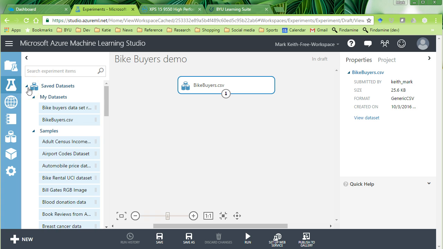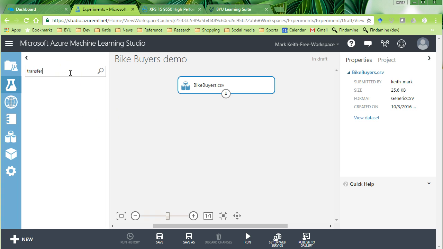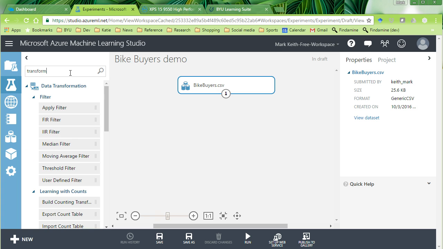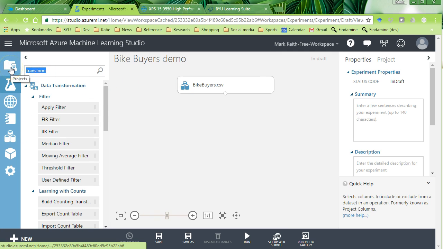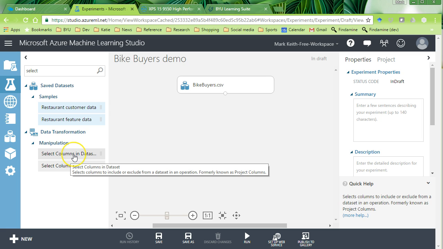Okay, what's the next thing we need? We need to split the data. Now, actually, before I split, I'm going to show you one other thing. We're not going to use every column in that data set. For this first demo, we're only going to use a few. So what we need is a transform. Actually, no, I can do better than that. I think what it's called is select columns. There we go. Select columns in data set.